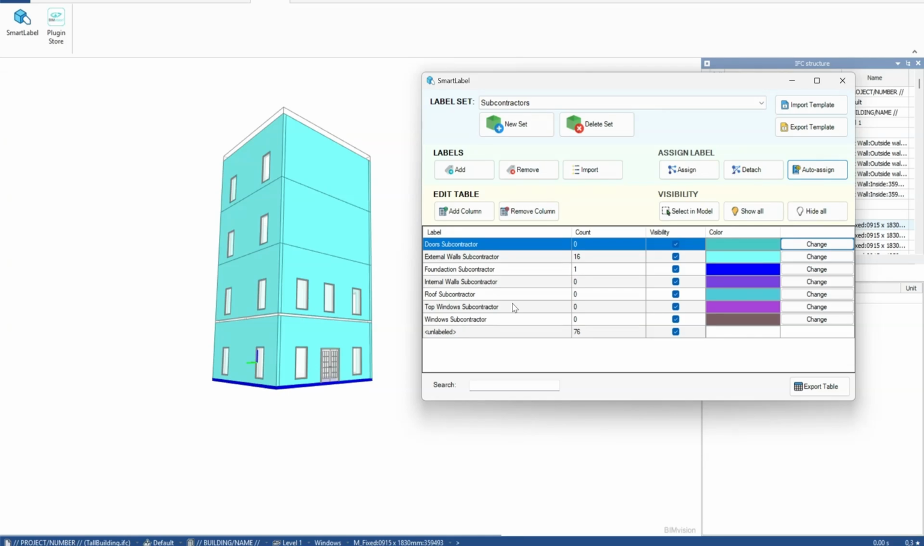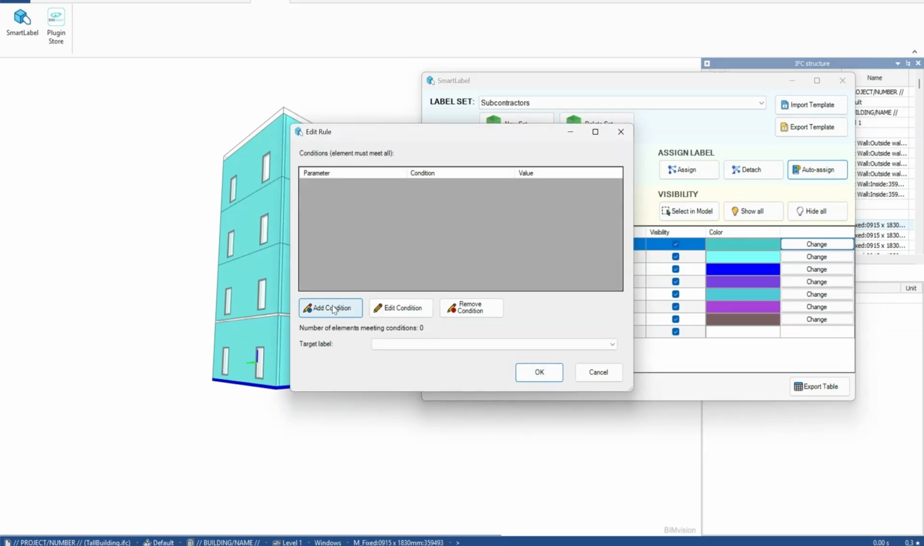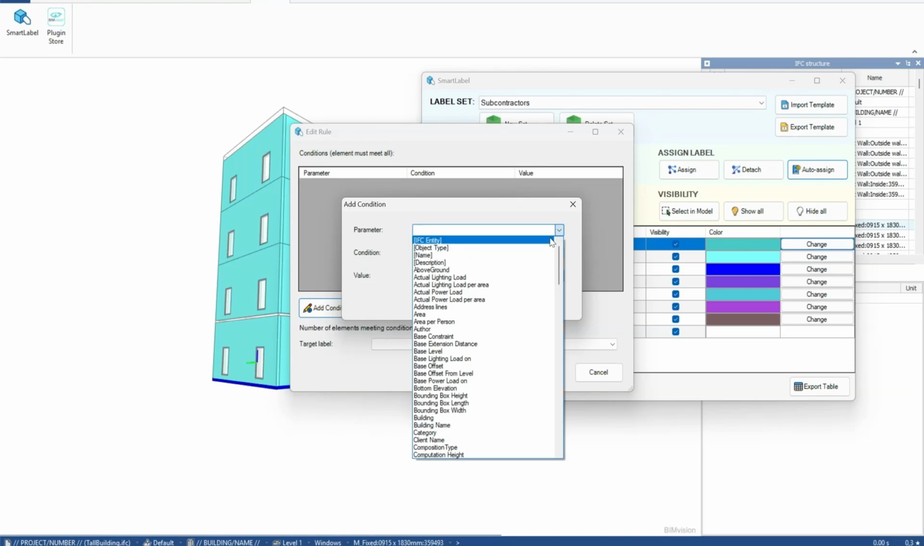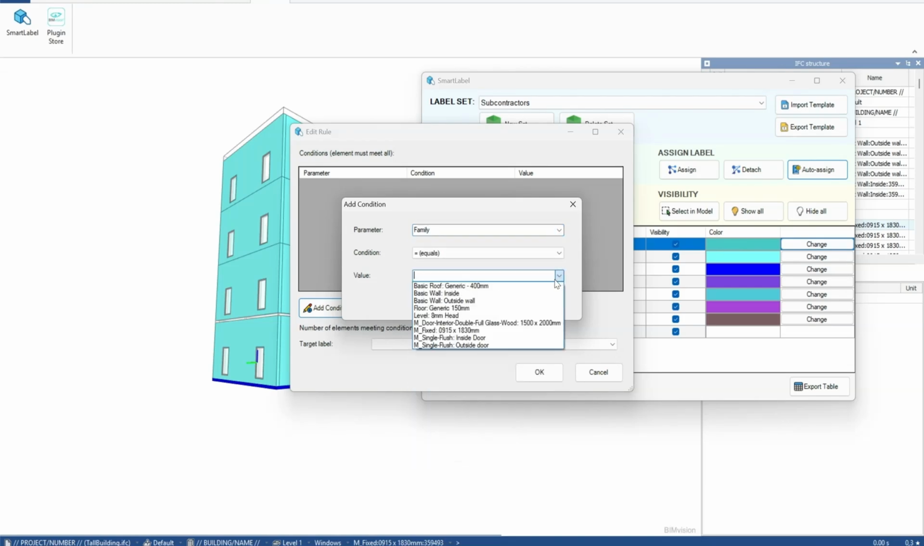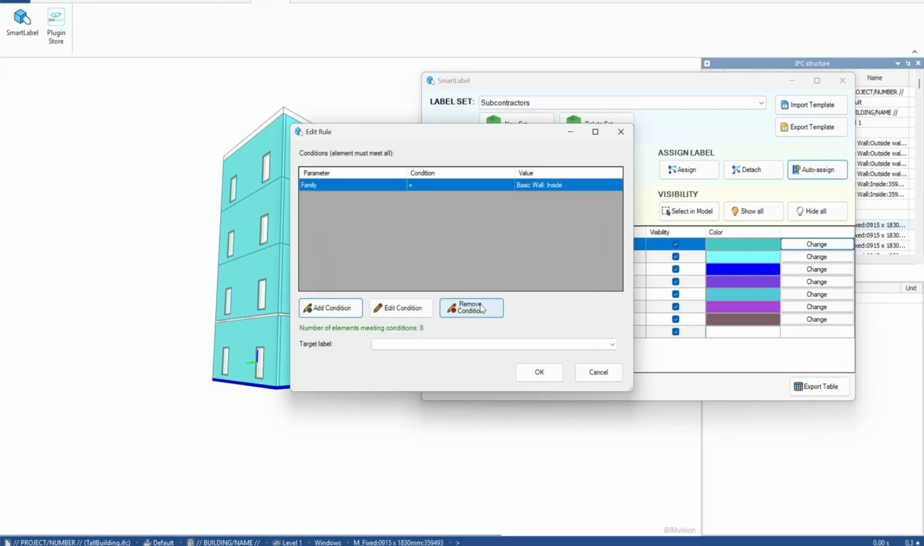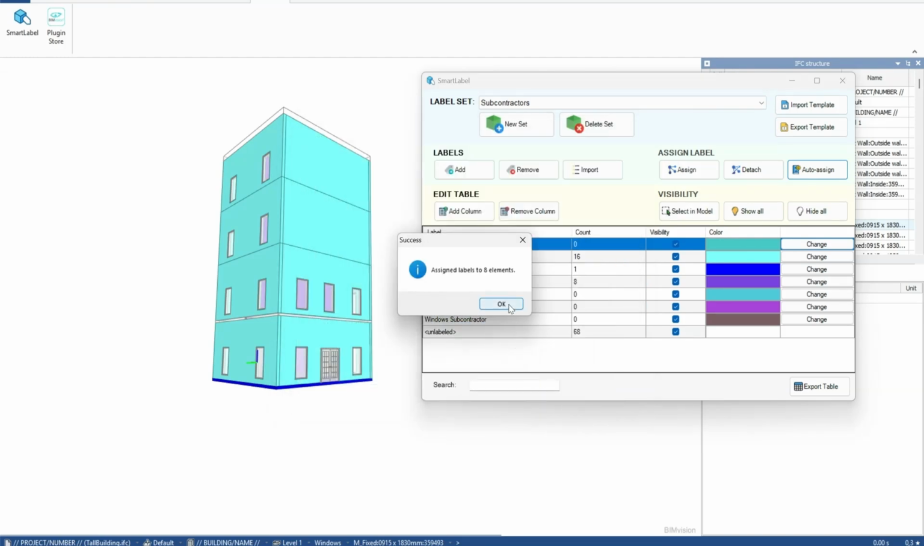For internal walls, let's use Auto Assign again. Select the family parameter, set the operator to equals, and from the list, find Basic Wall inside. Found 8 elements. Assign the Internal Walls Subcontractor label. In complex models, you can label hundreds of elements in seconds, work that would otherwise take hours.